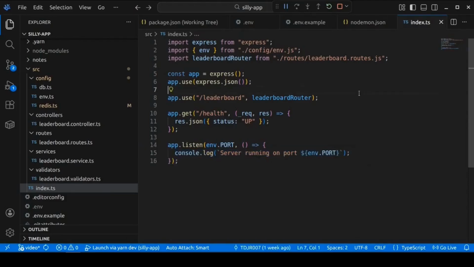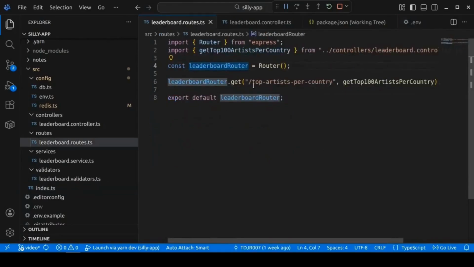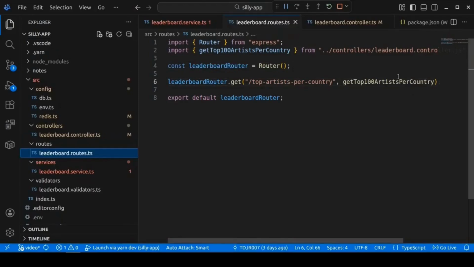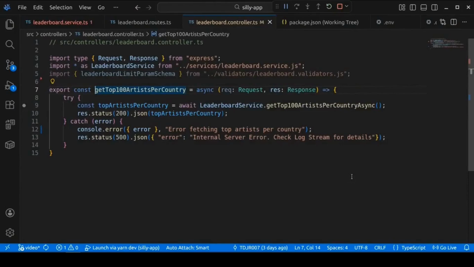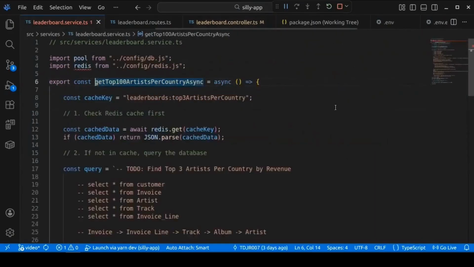Fairly common setup. So let us try to go inside the leaderboard router and see what we have got there. So here we have got just one endpoint, which is the top artist per country, and this is the exact endpoint we saw in the beginning of the video. So let's go inside the controller. Here we can see that the controller is simply just a try-catch wrapper over the service function. So we'll go into the implementation of the service function to try and understand what exactly that we are trying to cache here.